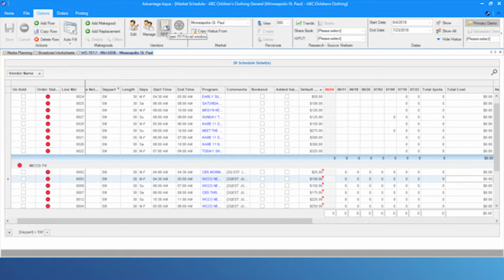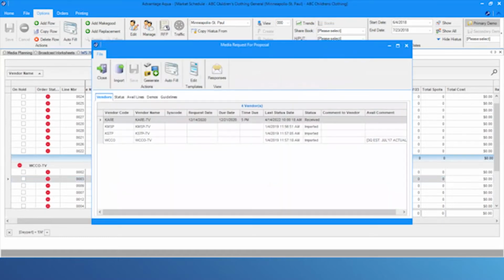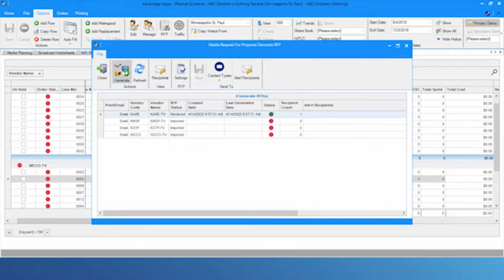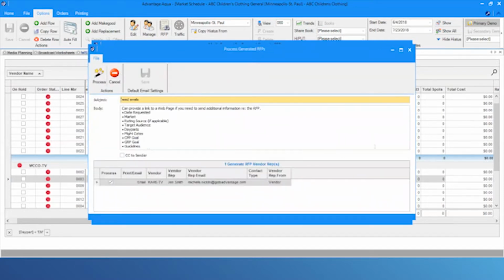So up here at the top, we're going to click the RFP, and you're going to see all of your stations for the market. You can select all by just holding down your shift key and hit generate, and we're going to generate and send the RFP.